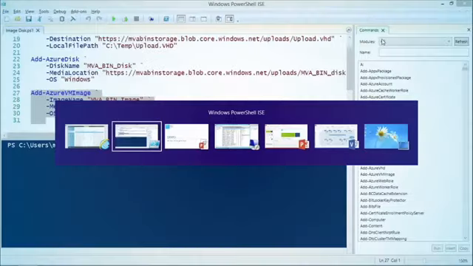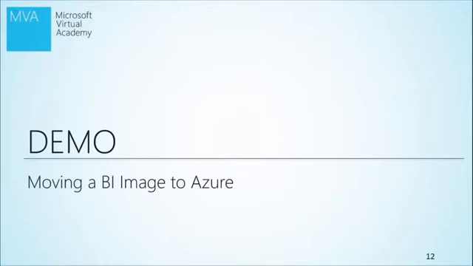Excellent. So I think that wraps it up in terms of how you would basically build your BI environment, either using the portal or creating your own image. I guess it's a bit simplistic right now because what we've been talking about is a single machine, right, basically.